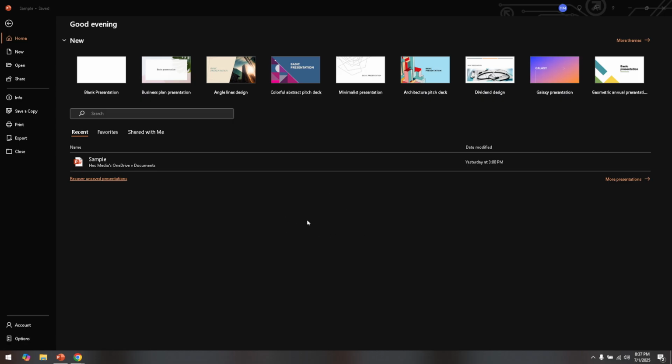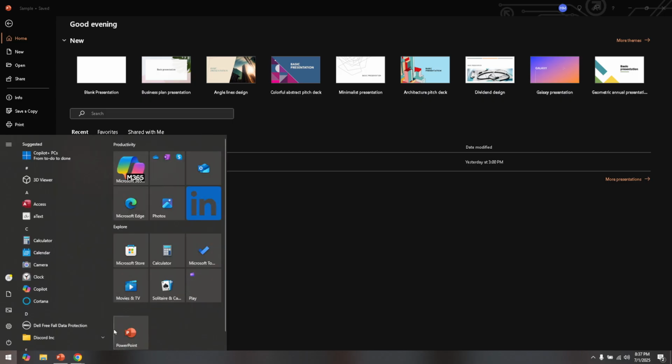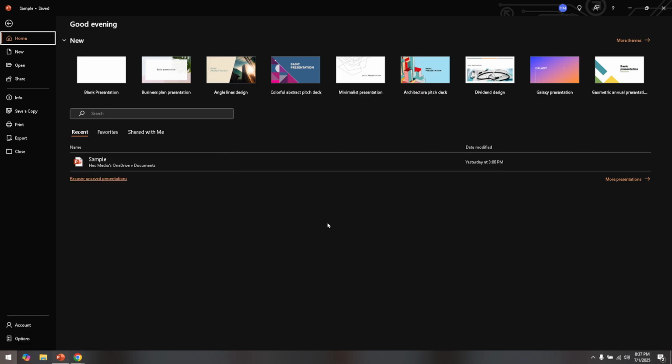First things first, you'll need to open PowerPoint on your computer. If it's already installed, you can find it by navigating through your programs or simply searching for it in your search bar. Opening PowerPoint is your gateway to creating a presentation that speaks volumes, literally and figuratively.